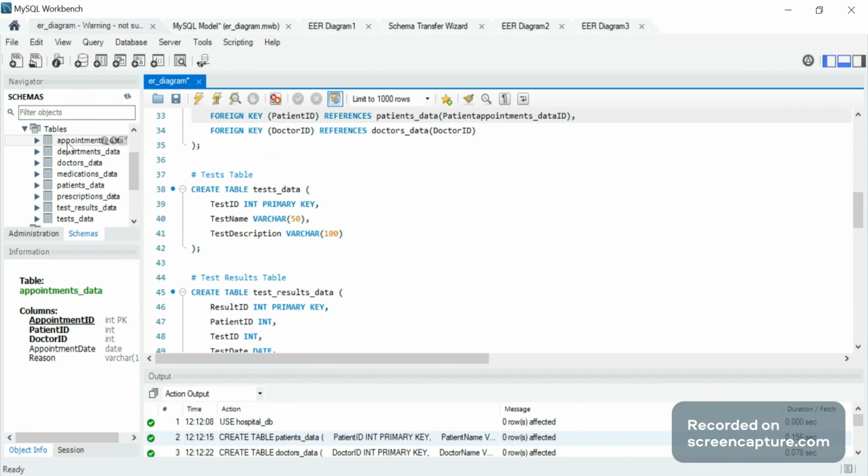When we click here on our database, here are the tables which we have created. There are a total of 8 tables: appointments, department, doctors, medication, patient, prescription, test and test data. These are the 8 tables we are using for the schemas and ER diagram.